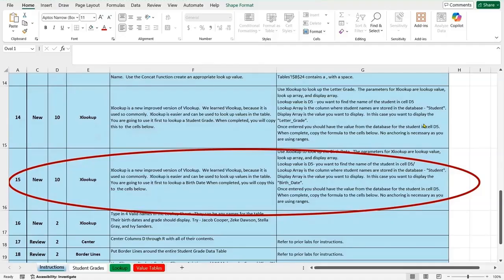We're now on step 15. To make sure you get practice on XLOOKUP, we're going to do one more XLOOKUP. In step 14, we looked up the student's grade. Now we're going to look up their student's birth date.